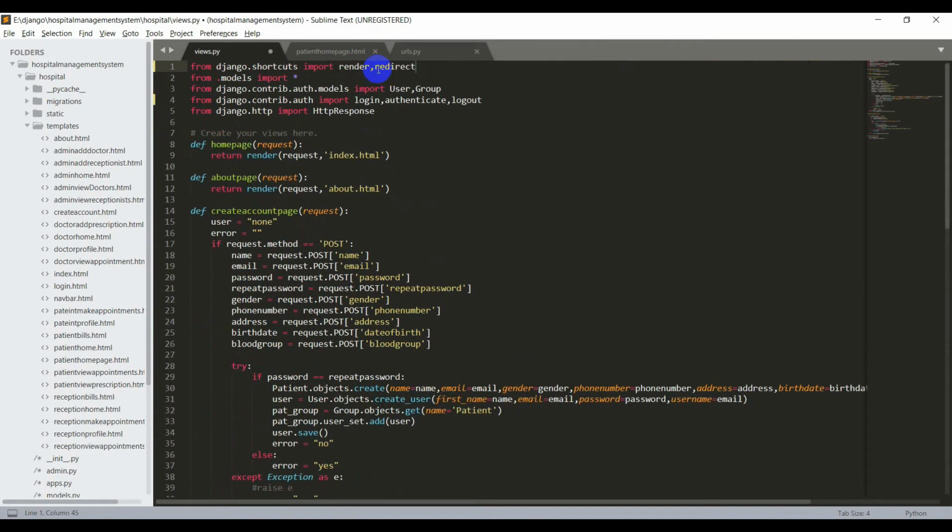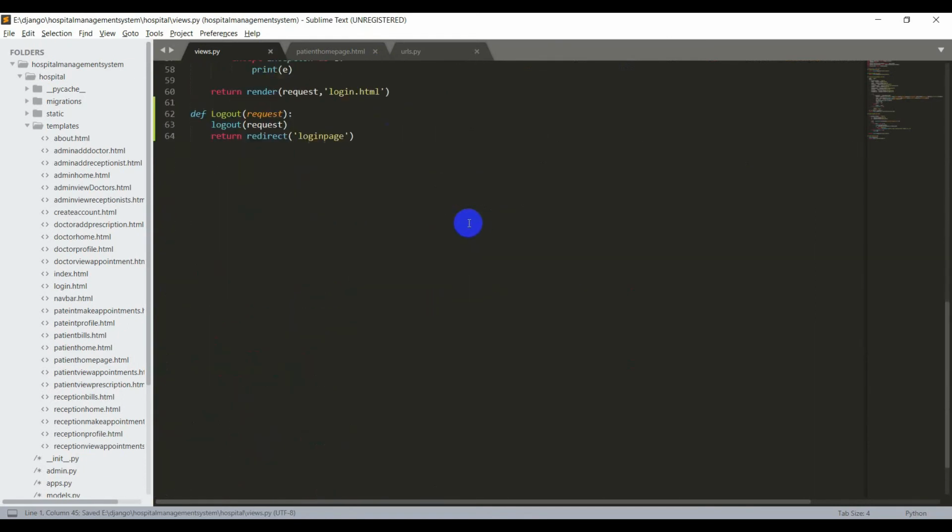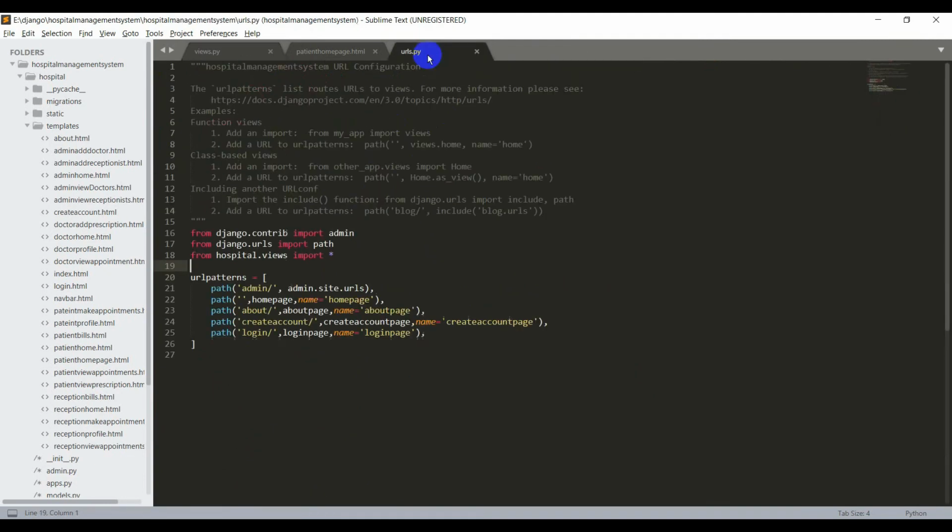So we have created the view, and now we need to set the URL and call the function. For that, I'll go to the urls.py file and add the path, that is path of logout, /logout, name equal to logout.